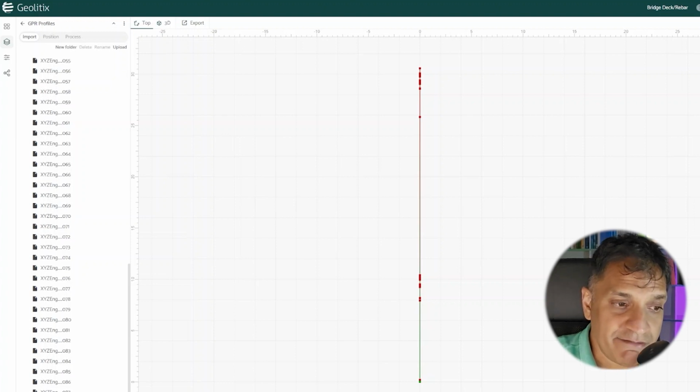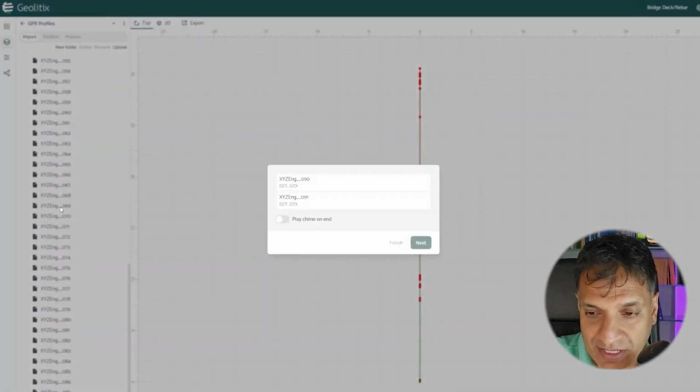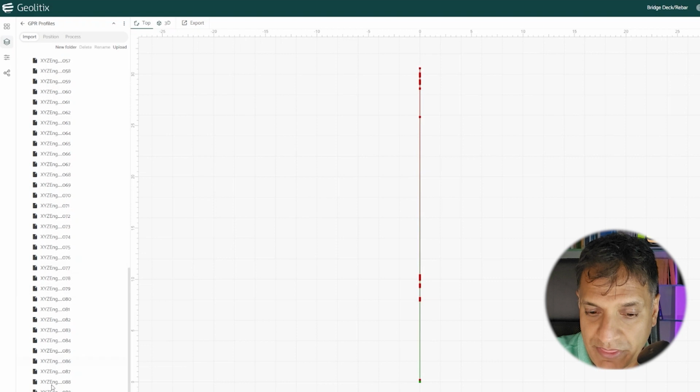The GSSI files actually contain 4 files for the 2 profiles, right? There's a DZT and a DZX file. I'm going to drag and drop directly into my window here. Geolytics will look at it and determine they're GSSI files and place them in the right place within their order.